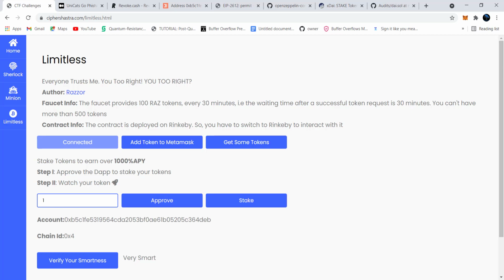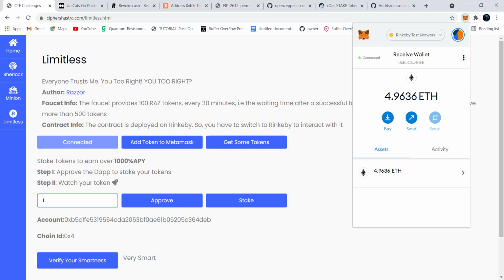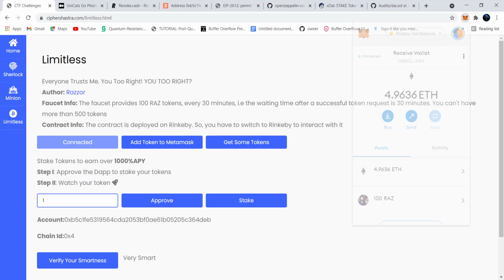Currently, if you want, you can take some tokens from the faucet. I already have some. I have 100 RAISE tokens. So let's verify my smartness at this point. It will say very smart because I have not approved the contract yet. So we know in order to stake our tokens, we need to approve the Dapp to spend my tokens so that it can deposit them into the contract. As the steps are mentioned as well, let's just approve it.